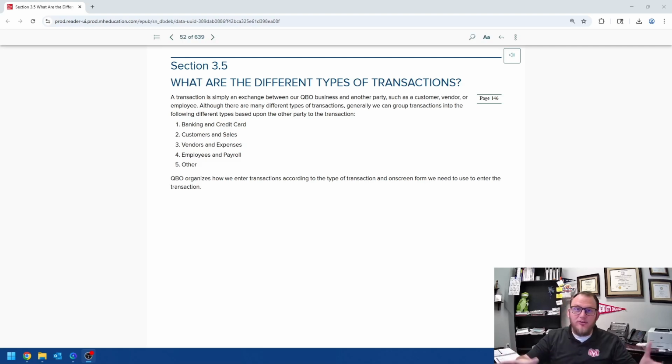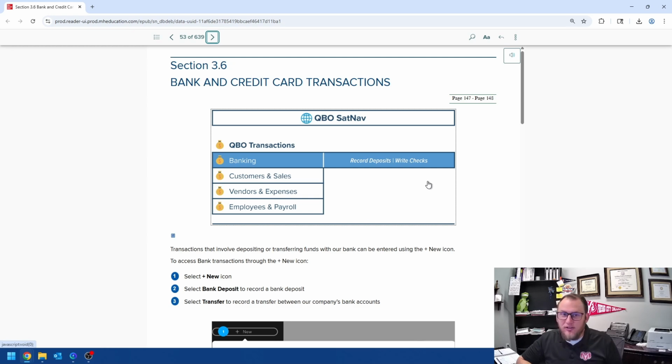Now that we know that transactions are an exchange between our company and a third party, we can categorize those transactions into a few different categories. One being bank and credit card transactions, two, sales and customer transactions, three, vendors and expenses, four, employees and payroll, and five is just other. So we're going to look at how to record a bank transaction first.